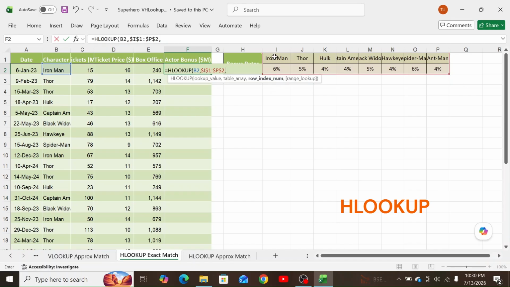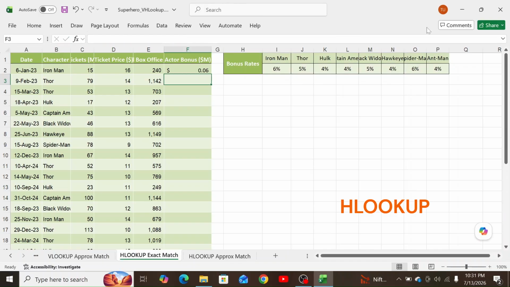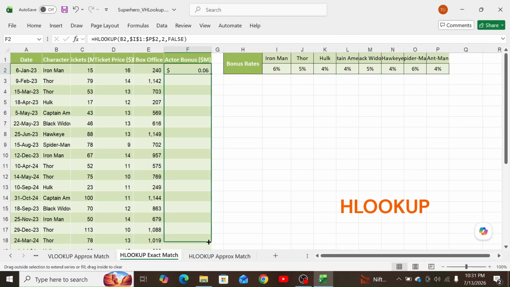Why? Because earlier it was vertical. This time it is horizontal. That's all the change is in between a VLOOKUP and HLOOKUP. There is no other change. Right? So we need the second row. Comma. False, because this is an exact match. Press enter. We are done.